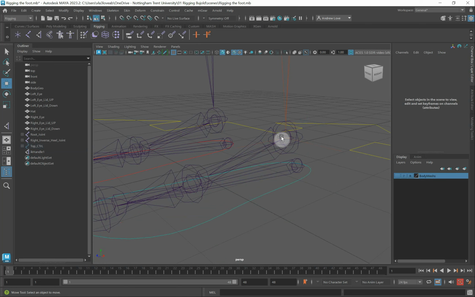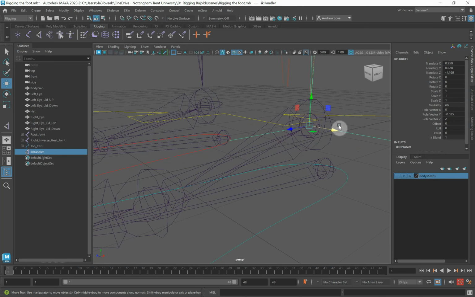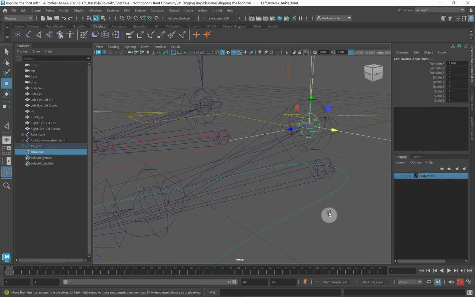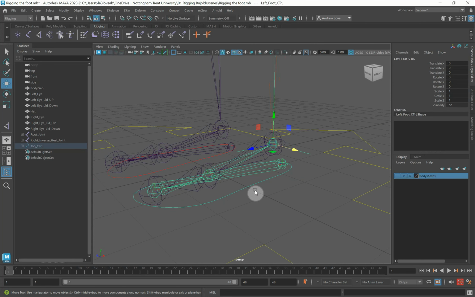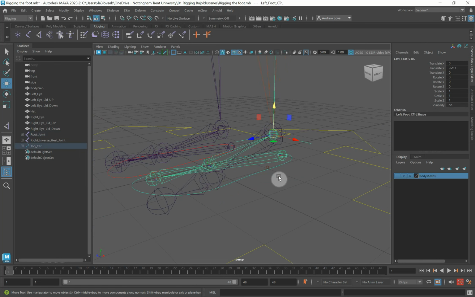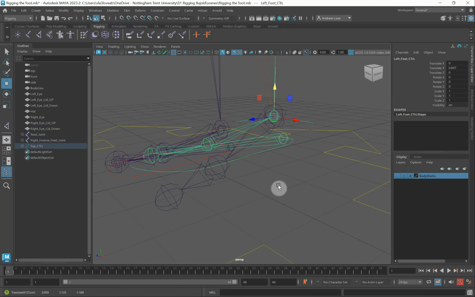Now we want the IK to follow that. So there's the IK chain there. I'm going to shift select the inverse ankle joint and hit P. So now if I select foot control, it works like that. But you can still see the trailing foot chain there. So that means I need to constrain that joint there to that there.